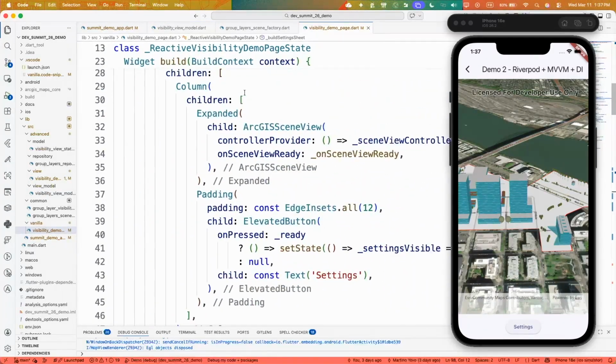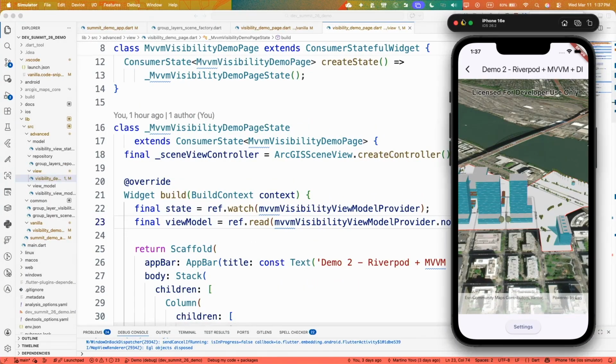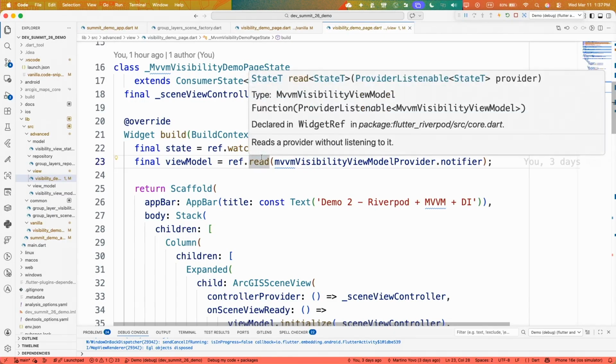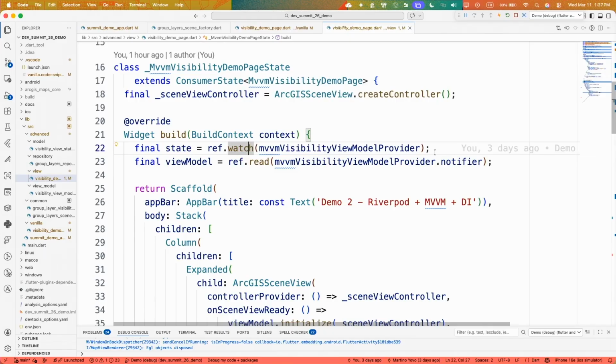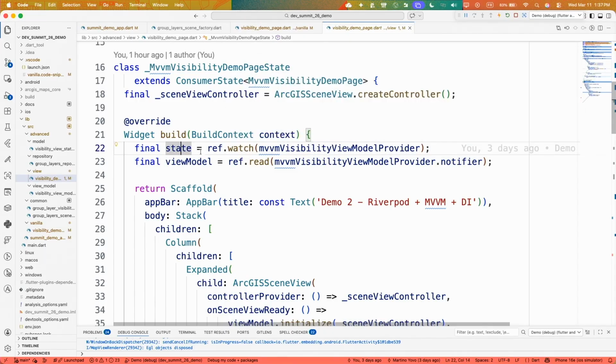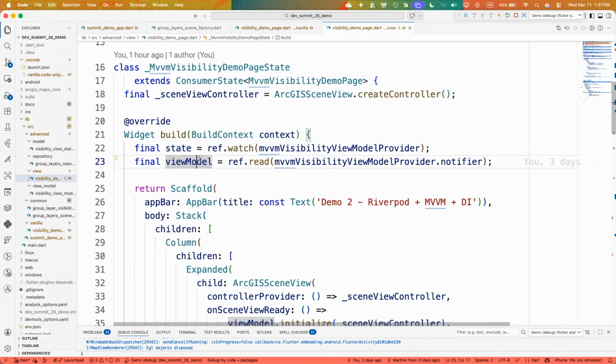So in the ref, I have the ref.watch and the ref.read. We use watch if we want to observe a state and get notified or informed when its value is changing. So we will use the ref.watch. This name doesn't matter, you can name it however you want.